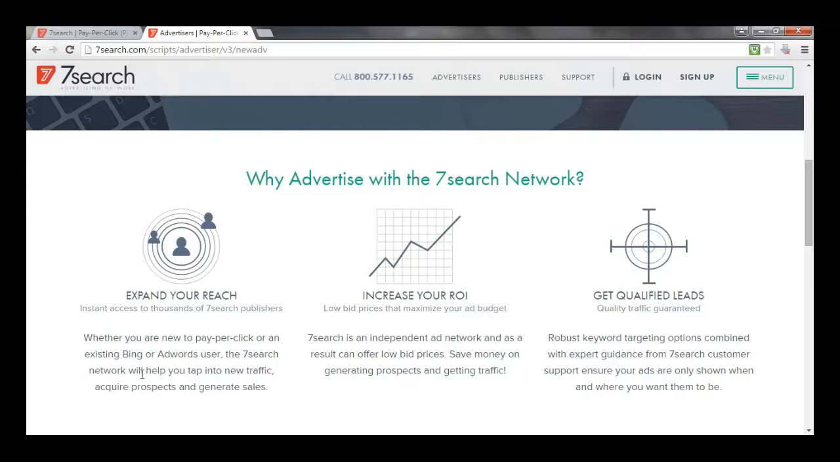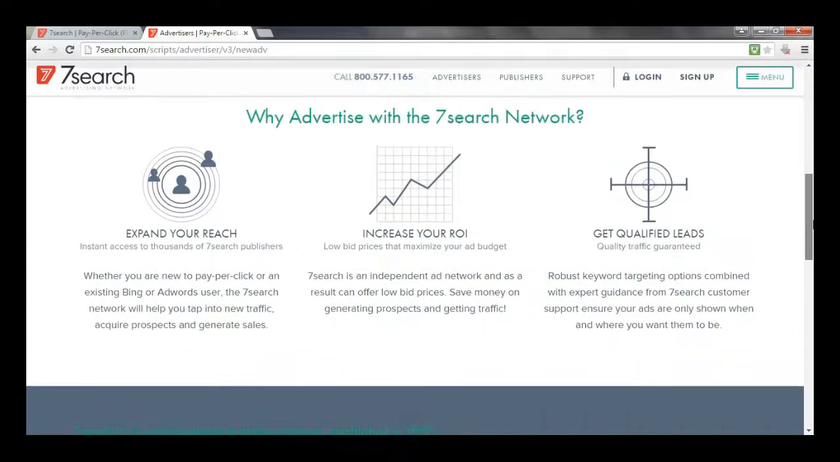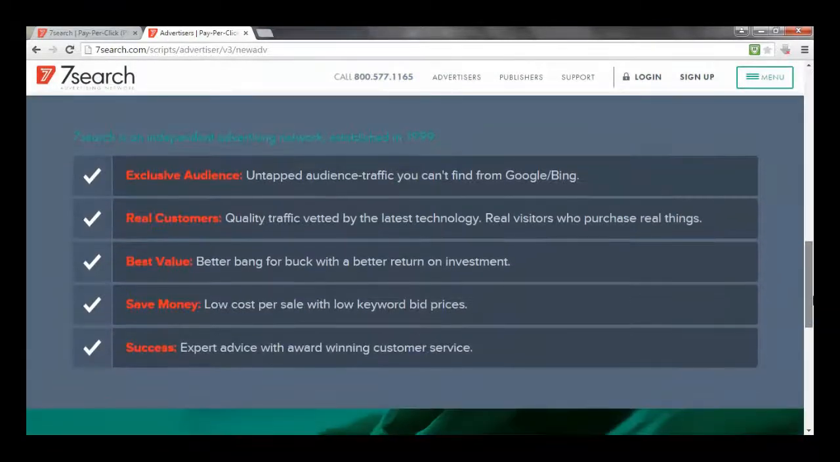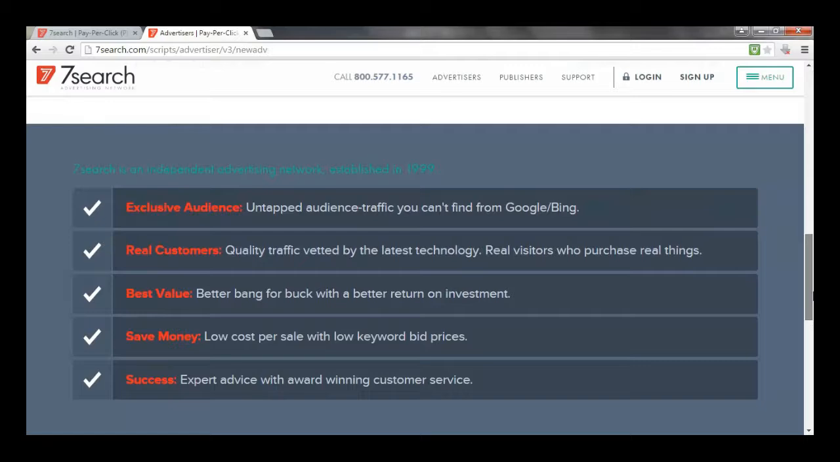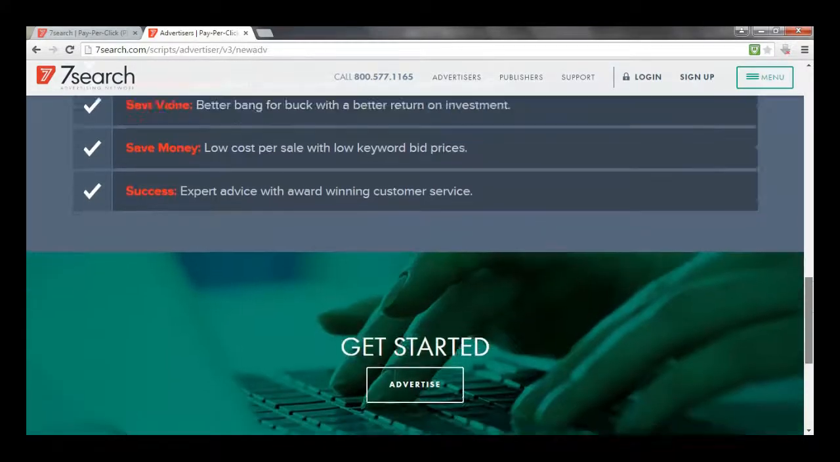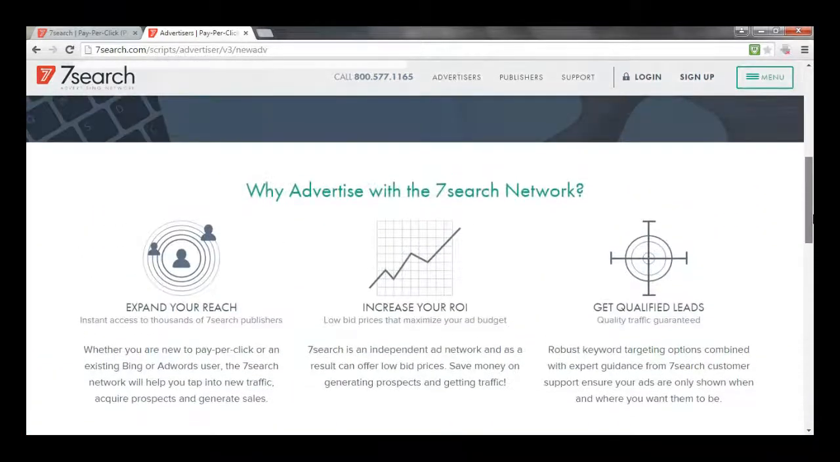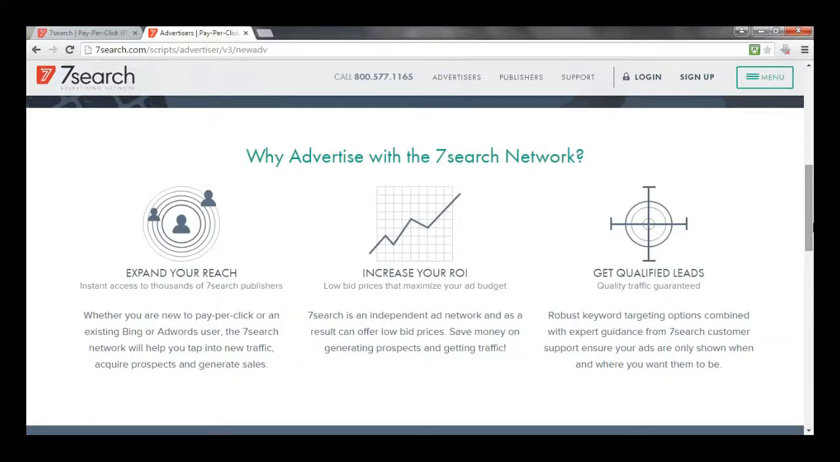Now, if you advertise on 7Search, because it's a whole network of different smaller search engines, you can get a much better pay-per-click rate. So it's definitely worth checking out. You will save money, and there are no minimums. The same way, you will select your own cost per click, your own budget, so there's no way that you can go broke by trying this network out.